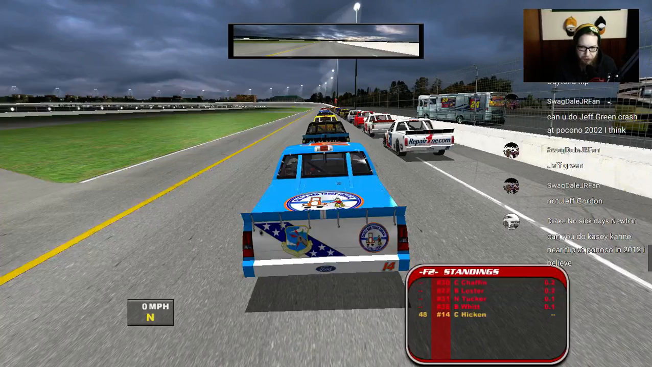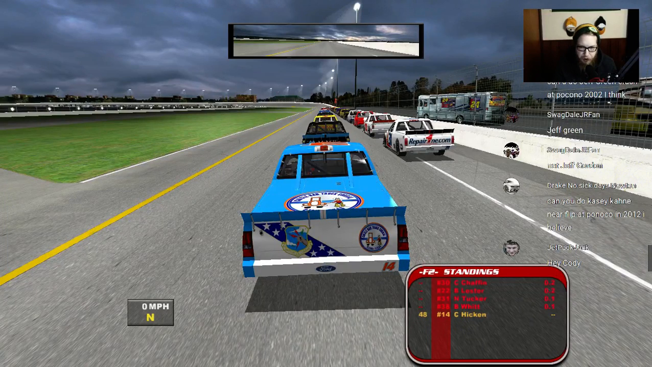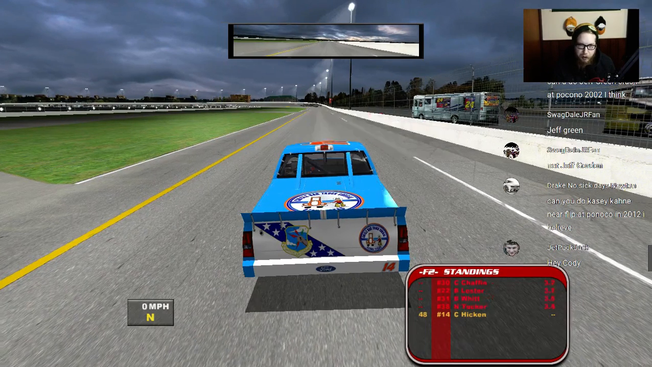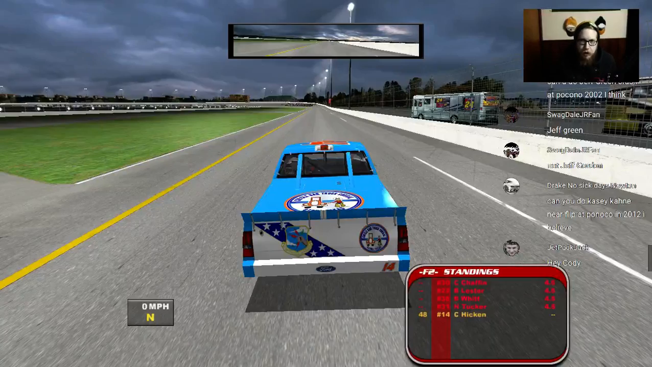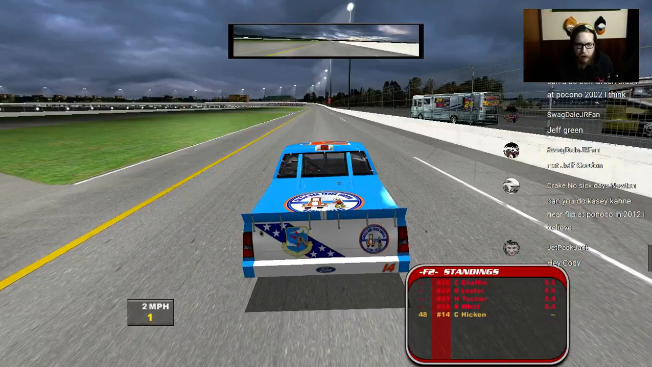Casey Kane near flip at 2012. It's another good suggestion, although that's a big crash that had a lot of cars, so that might be a little difficult to do. But I'm keeping all these in mind. So like I said, throw out all your suggestions. I'd love to hear them. Hey Jetpack, nice to see you back. That rhymed. I'm a poet and I don't even know it.